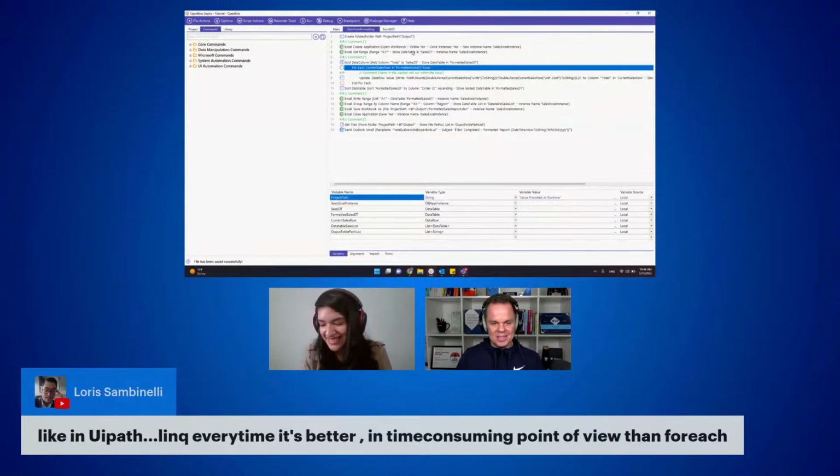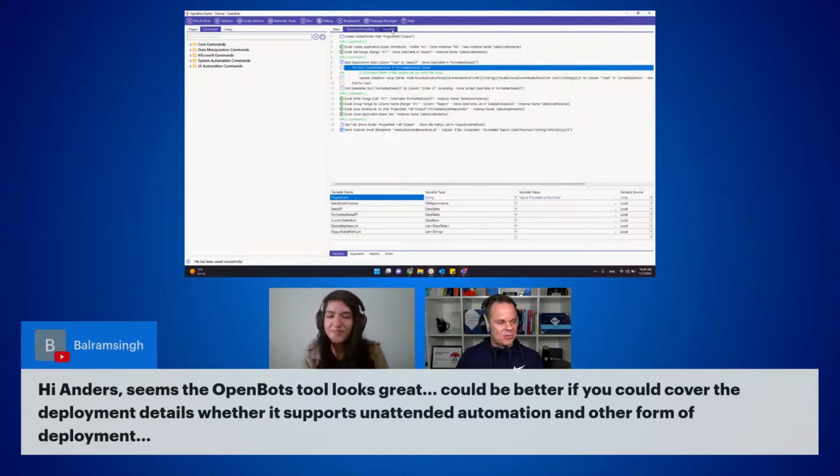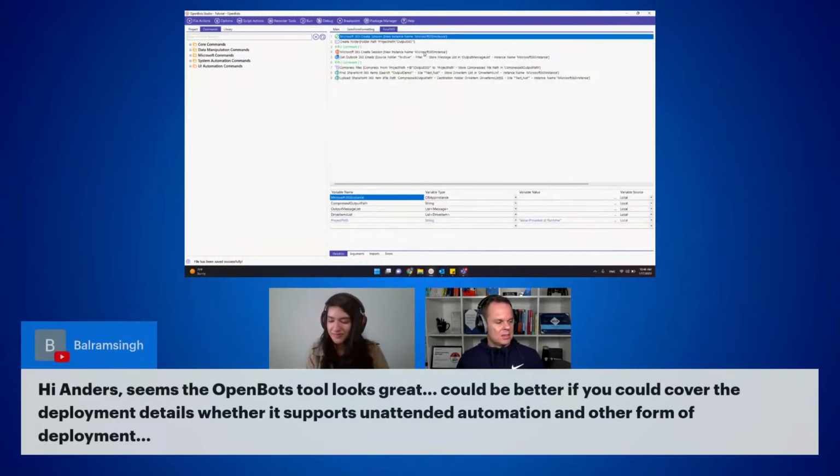Before you continue, Natalie, we actually had one question from previous. It's from Balram Singh. Thanks for the great questions, Balram. He says, "Hi, Anders. Seems the OpenBots tool looks great. Could be better if you could cover the deployment details, whether it supports unattended automation and other forms of deployment." Maybe you should not cover it fully now, but you can just briefly answer that.